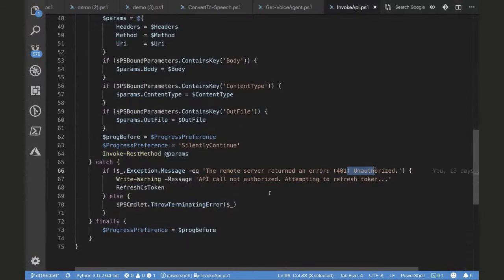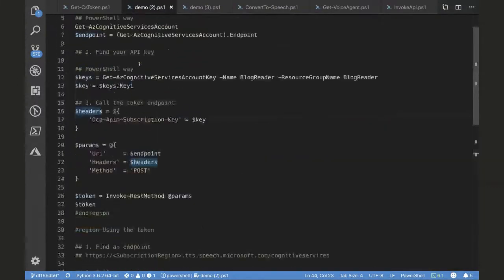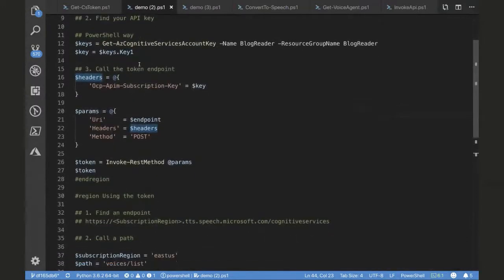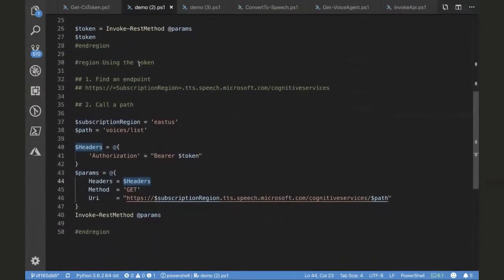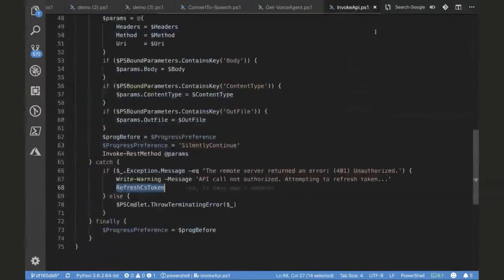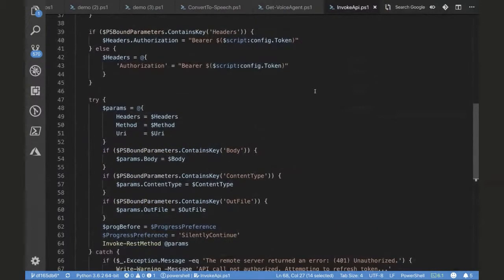And then it tells you API call not authorized, attempt to refresh. And then it will run refresh CS token, which runs through all of the information we have here of getting the endpoint, querying the API key, and then getting the token that way. It's a nice little shortcut that you can use to do all these sorts of things. So, all right, I think that's kind of it.